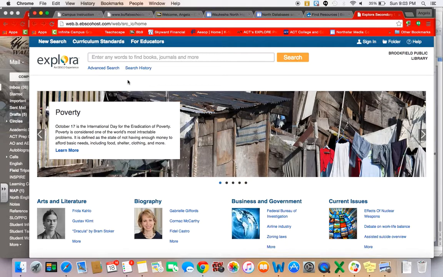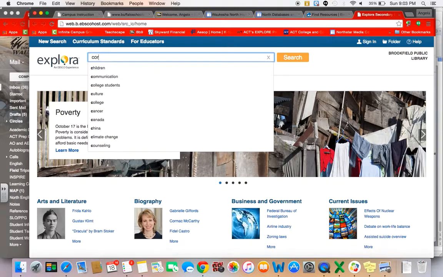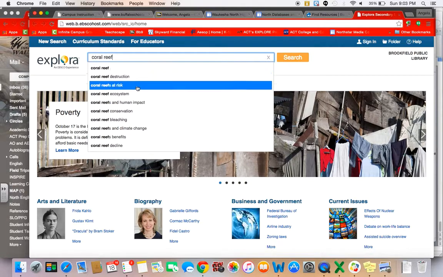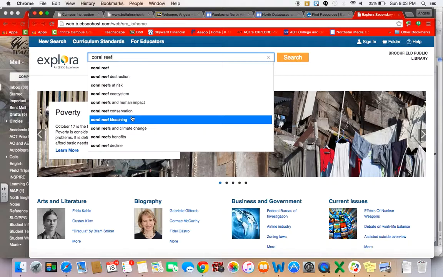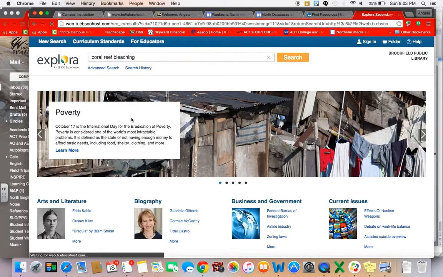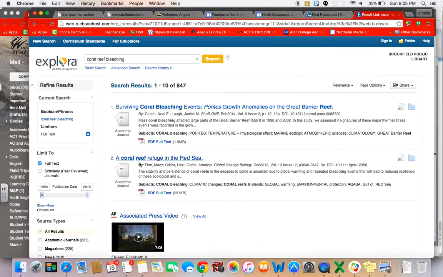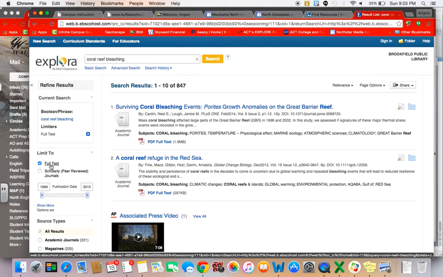And as it brings it up, you can put in a keyword here. So let's say I want to look at coral reef. And when you do that, you'll see that the predicted searches give you a lot more information. Maybe I want to look at the bleaching of the coral reef. So I'm going to click on that, and let's see. I always limit my work to full text only, just because that gives me the whole article that I can read. Otherwise, it's just going to give you an abstract, and that's kind of annoying.